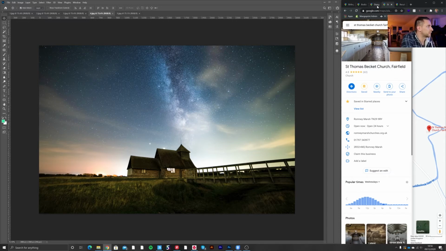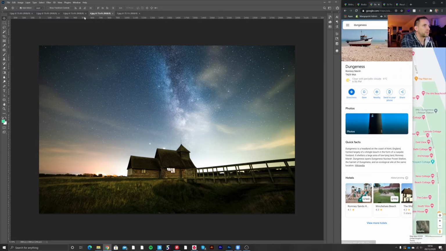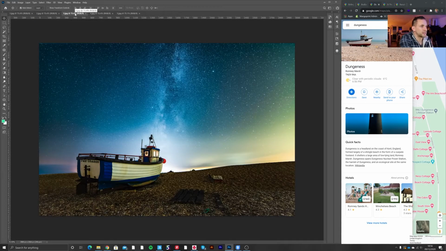Well worth a visit on clear skies. Number 3, Dungeness. Now this is also a very dark spot. I actually got a Kent Live Facebook cover competition win for this, for the magazine. So I'm quite proud of that shot.